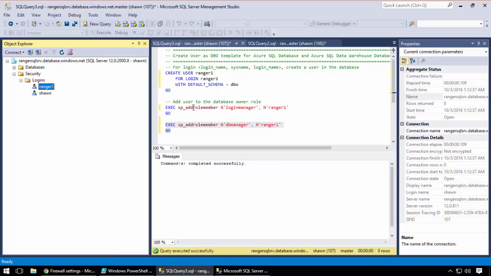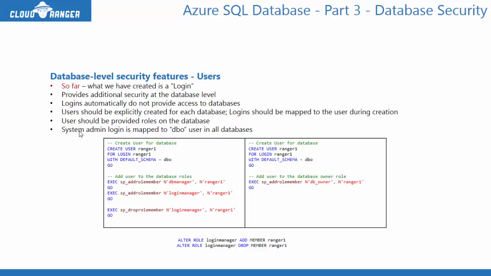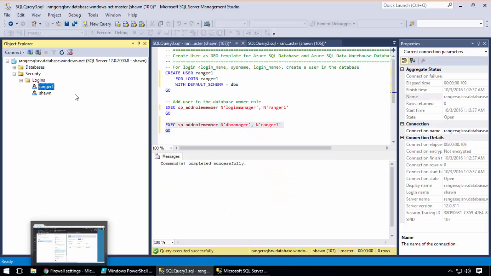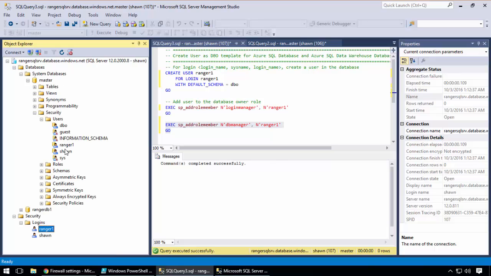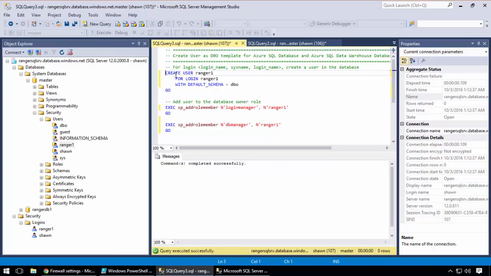Okay. Going back over here, I mentioned one thing in the slide that we will talk about in a bit. System admin login is mapped to DBO users in the database. What does that mean? When I created the Ranger 1 login, the user that I created was also called Ranger 1. Create user Ranger 1 for login Ranger 1. But like I said, this user could have been anybody. It just has to map to the login. It does not have to have the same name.